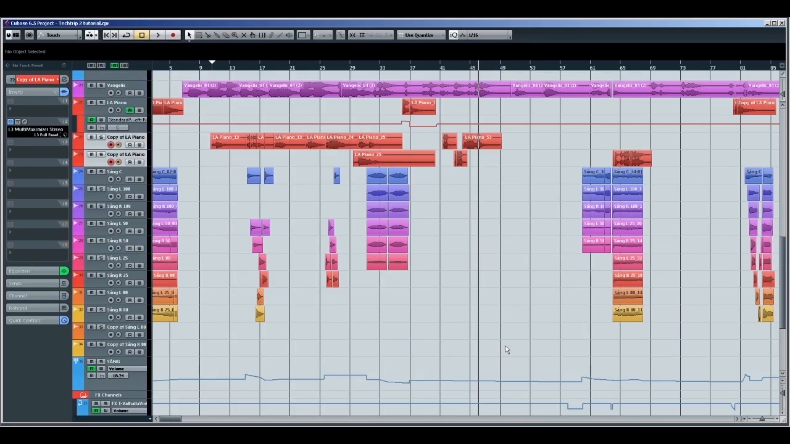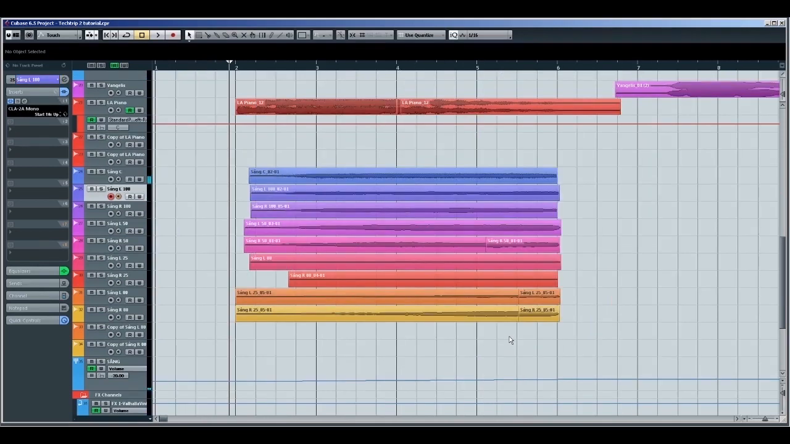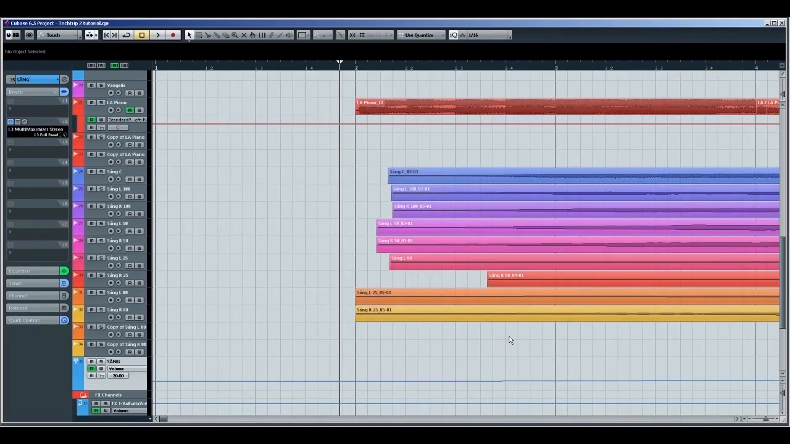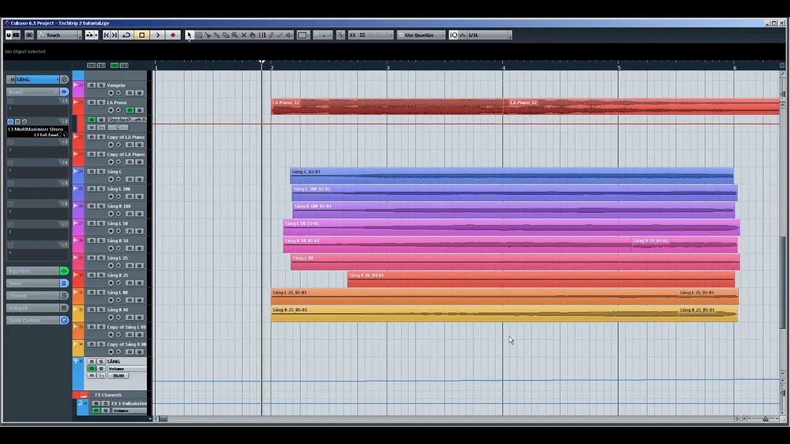And then there's the vocals. I really like layering vocals and doing chordal stuff. I had to use a bit of pitch correction to make this work, but still pretty cool.